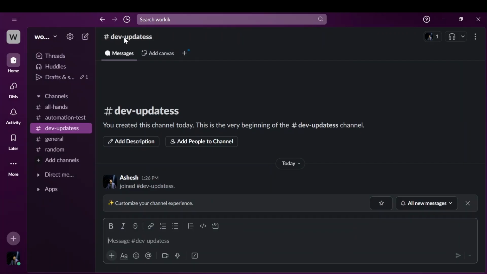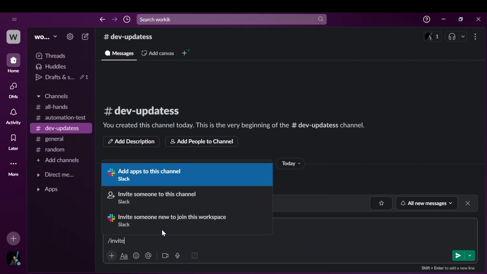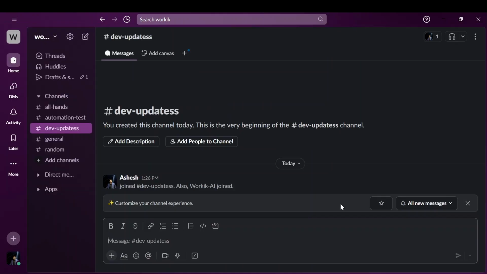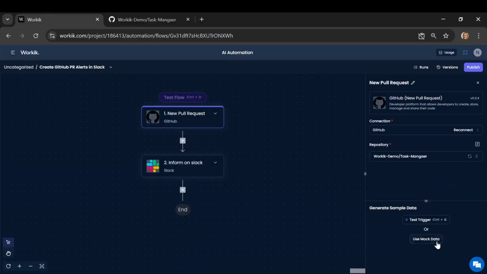First, a quick one-time setup. We'll add the Workik app to our Slack channel. Now that it's connected, let's test the trigger back in Workik and inspect the sample data.